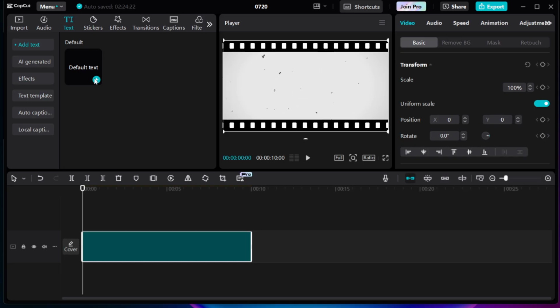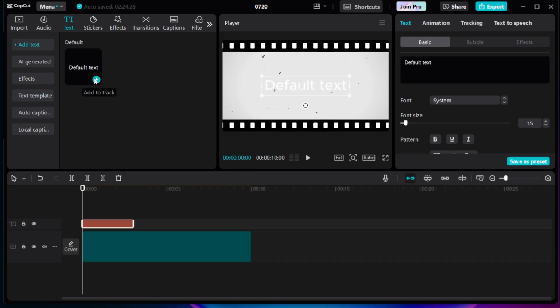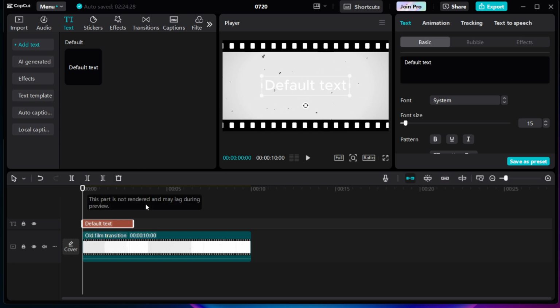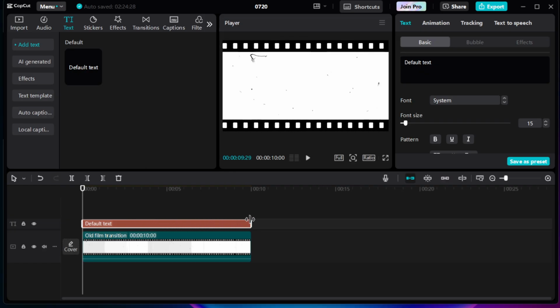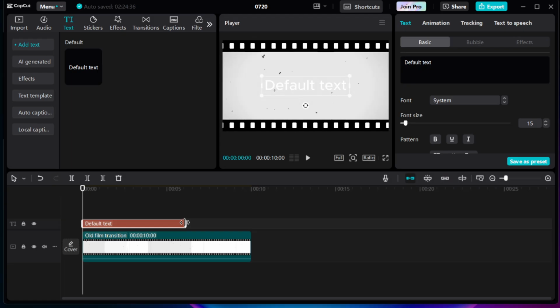This will open up a range of options for you. Here, you'll want to select the Add Text button. Once you've done that, a text box will appear on your video, ready for you to add your message. Type out your text inside the box and position it on the screen just as you desire. You can click and drag the text box to place it exactly where it fits best within your video.